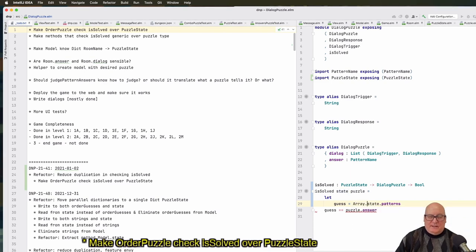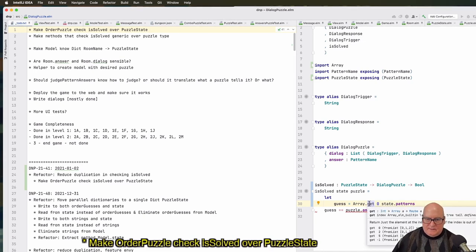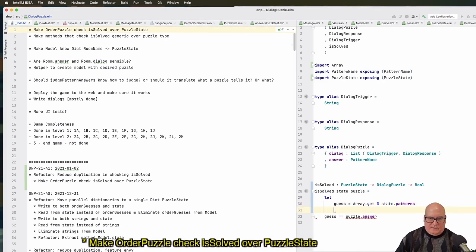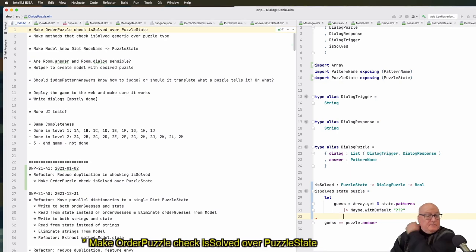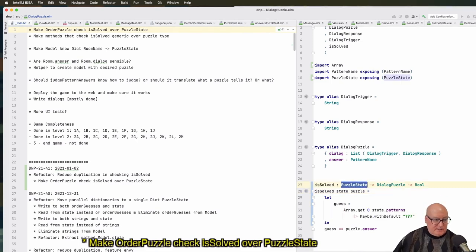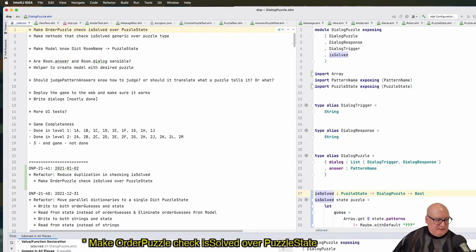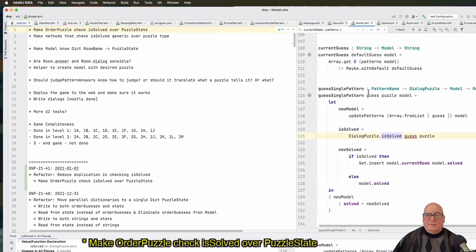Okay, so we want to do an array dot get, import from array. It takes an integer. Well, in this case, it's always zero. And what else? An array, and it yields a maybe, so we have to give it a default. I've just been using any old junk because all we have to do is make sure we don't end up at the same place. This is not an option on the guess, so their guess will never be that. Okay, so now we got isSolved, and let's see who breaks, because those are the places that don't pass state. Okay, so I think maybe I can still get references. Yeah, all right, well, only our puzzle. Okay, so the new model.